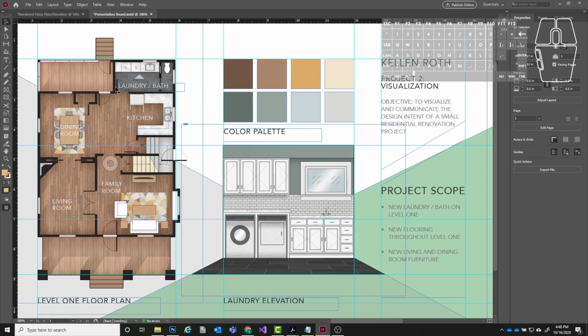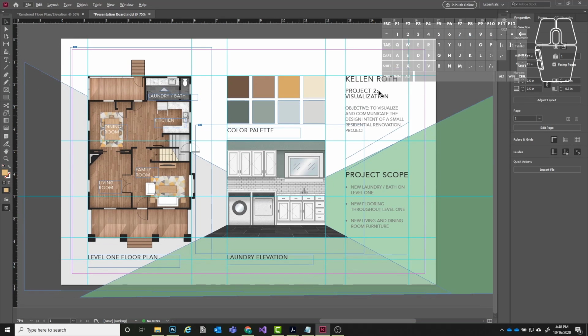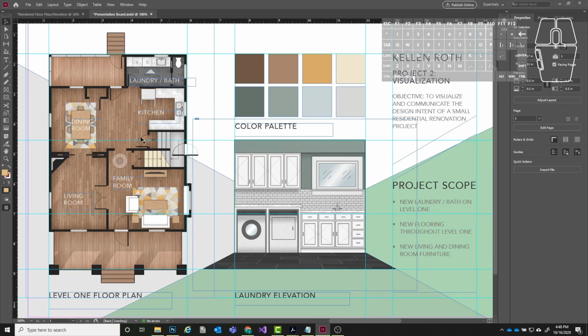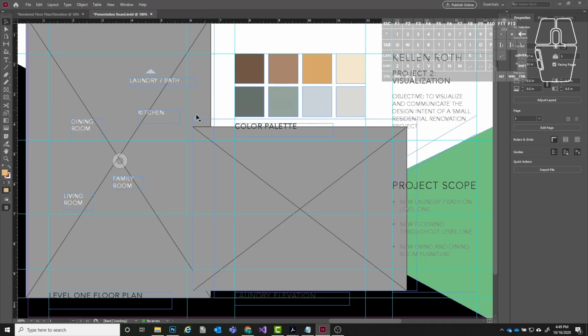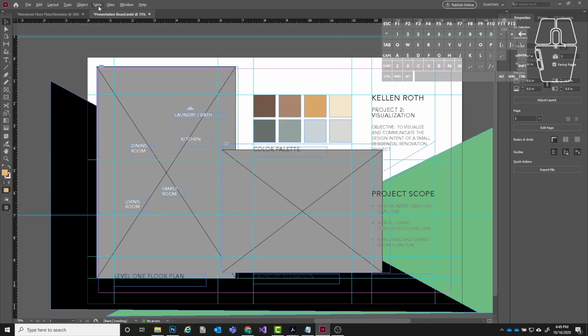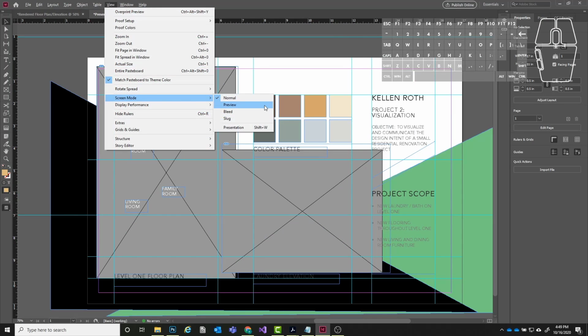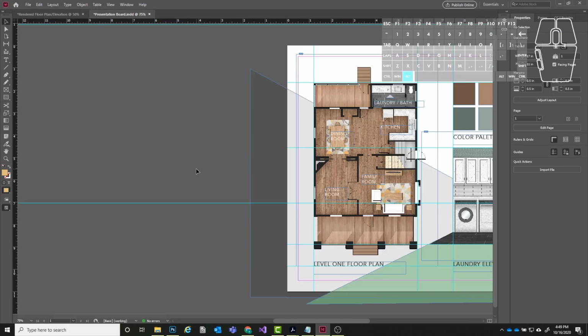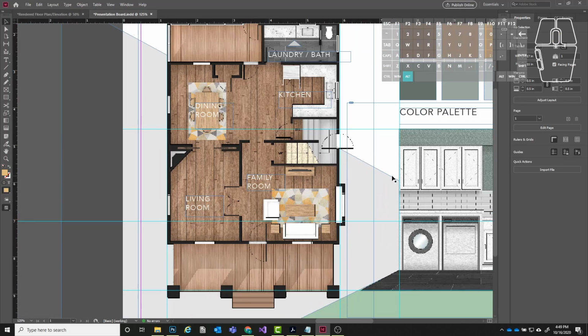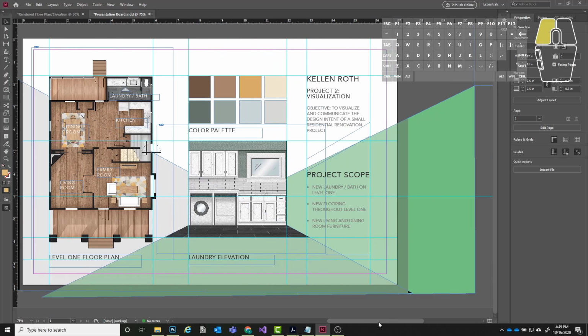But if your files are really big and your computer can't really handle them, and your viewport is running really slowly, so if it's very laggy and it's hard to zoom in and out and work on things, you want to switch this back to either fast display or typical display. And so that's typical, you don't even see a preview. Let's see, Display Performance, Typical Display. So you want to switch it back to something like that so that you can move around and zoom in and out a lot quicker and navigate easier.